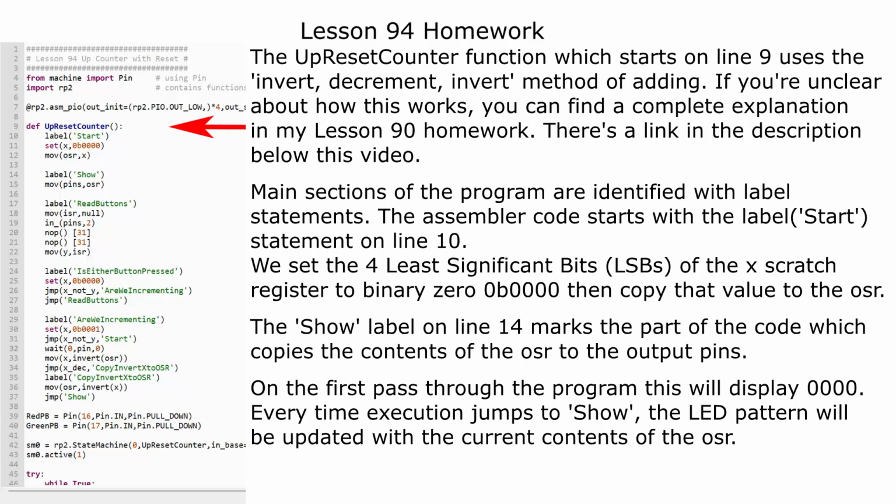Main sections of the program are identified with label statements. The assembler code starts with the label start statement on line 10. We set the 4 least significant bits of the X scratch register to binary 0, then copy that value to the OSR. The show label on line 14 marks the part of the code which copies the contents of the OSR to the output pins. On the first pass through the program, this will display 0000. Every time execution jumps to show, the LED pattern will be updated with the current contents of the OSR.